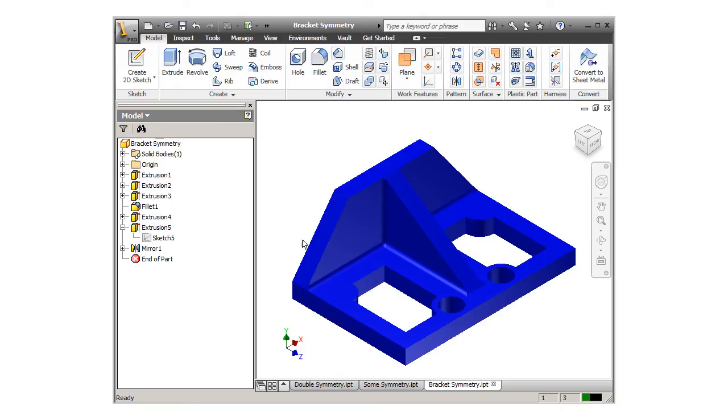Now, there is one thing to be careful of. Suppose I need to add a cutout here, and it is to be replicated on the other side as well. Because Inventor is a history-based modeler, the cutout won't occur on the other side because it happened after the mirror. So, if I want to take advantage of the symmetry I've designed, it would have been nice to have the cutout in place before I used the mirror tool. That way, the mirror feature would also have taken care of the cutout on the other side.